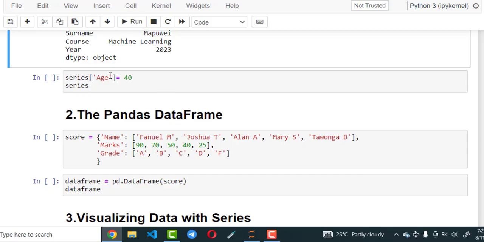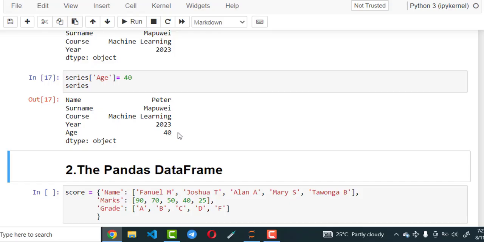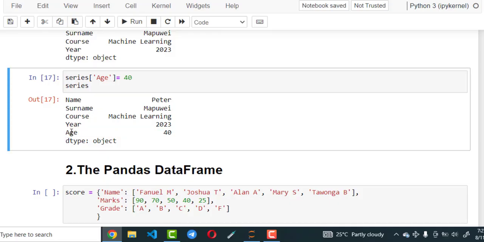The same applies: we can also add data to our series. For example, we write the key of the data that we want to add, and equal to, we pass the value that we want to add. If we run our line of code, we can see that at the end of this series, we have successfully added age. So we have successfully added age at the end of our given data. So this is how we manipulate data in series.